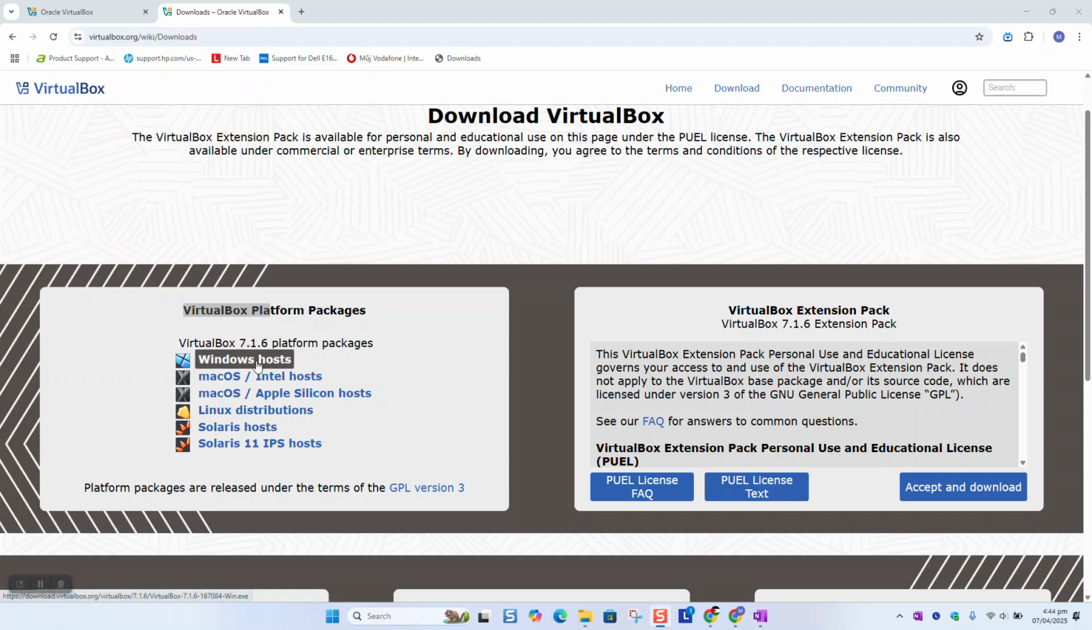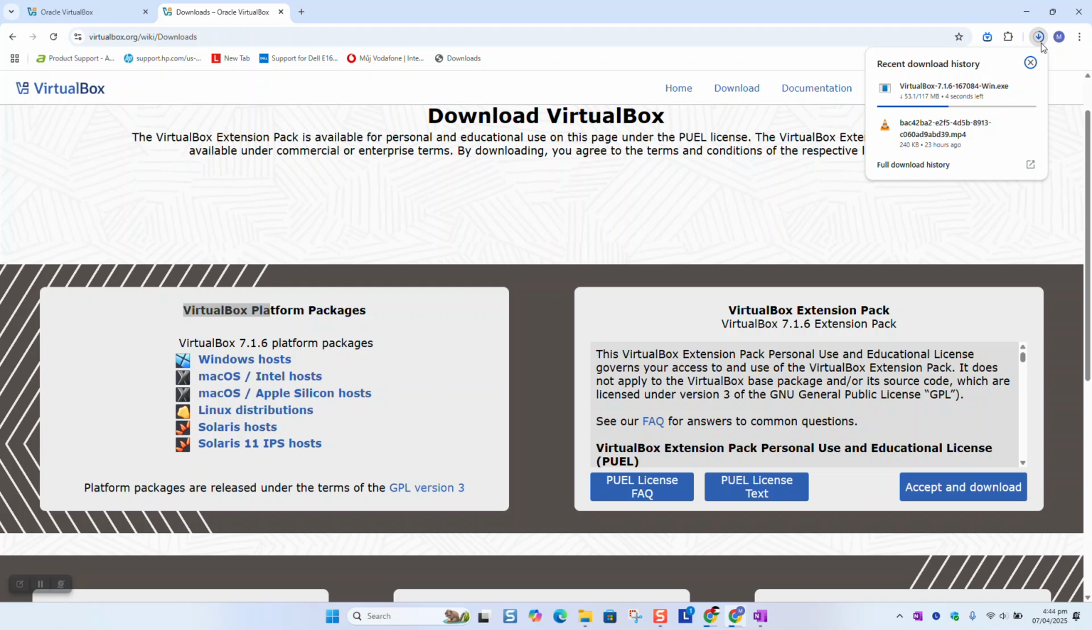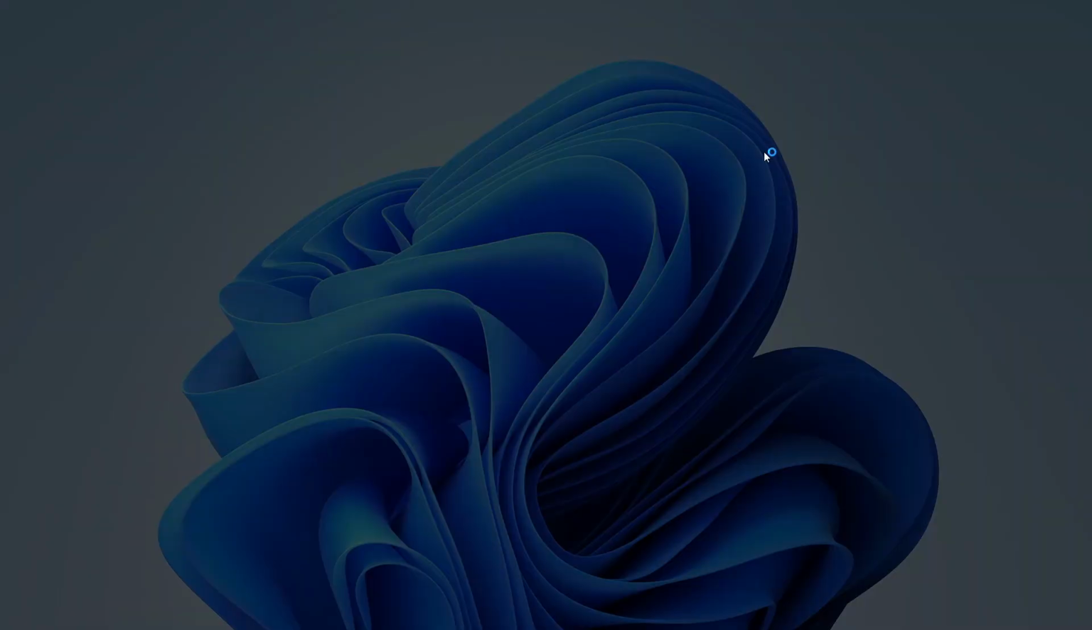Since I'm using Windows 11, I will just click Windows hosts. The download will begin and you will need to wait a few seconds. Once the download is completed, click on it to run. You will need to wait a few seconds.